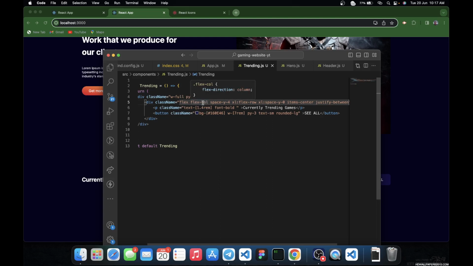And now this is for mobile view. For mobile view, you don't want it to be on the sides of each other. You want it to have this flex column effect. It should be on top. It should be stacked on top of each other. And I want the space on the y-axis to be 4, meaning the space between them should take 4 units.